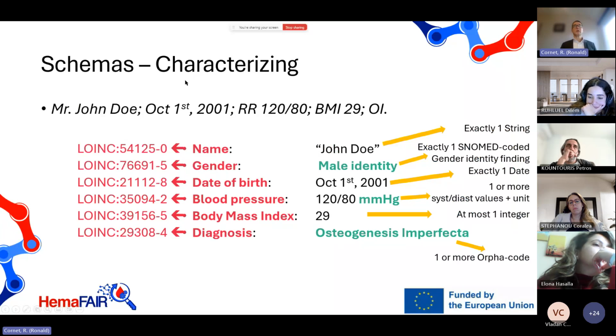In this way, schemas and ontologies come together, and we see here a small schema for a person, where we say a person has name, gender, etc. Name is exactly one string, and this is a, well, kind of crappy representation. I can say that because it's mine. Patient can have a gender, which is exactly one SNOMED coded gender identity finding. Date of birth is exactly one date.